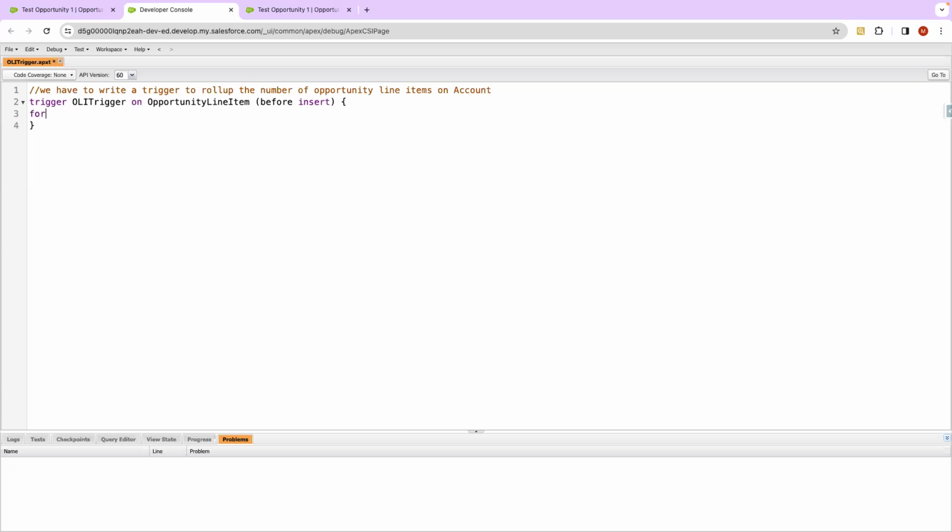All right. Like all the other triggers we write, we first write the trigger in the baddest possible approach without following any governor limits. Okay. So that will be our first approach. How are we going to do that?